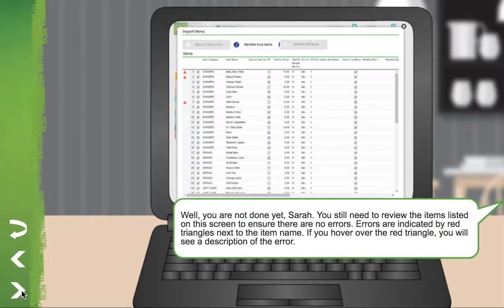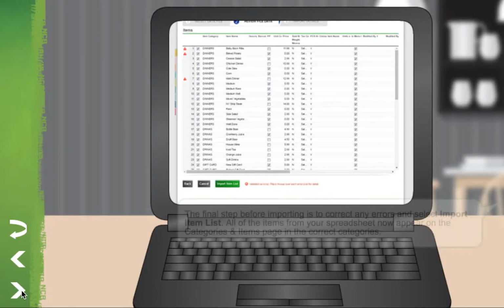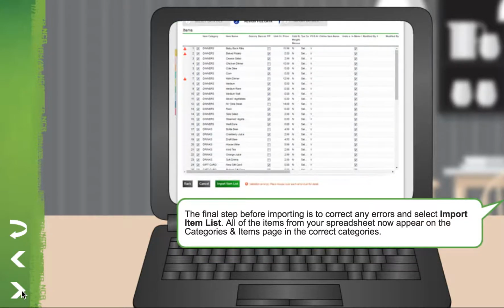Well, you're not done yet, Sarah. You still need to review the items listed on the screen to ensure there are no errors. Errors are indicated by red triangles next to the item name. If you hover over the red triangle, you will see a description of the error. The final step before importing is to correct any errors and select Import Item List. All of the items from your spreadsheet now appear on the Categories and Items page in the correct categories.